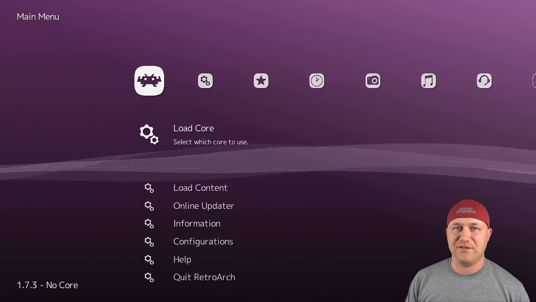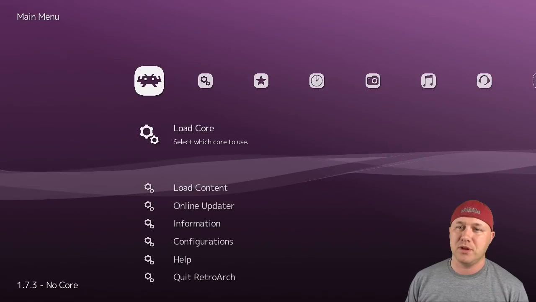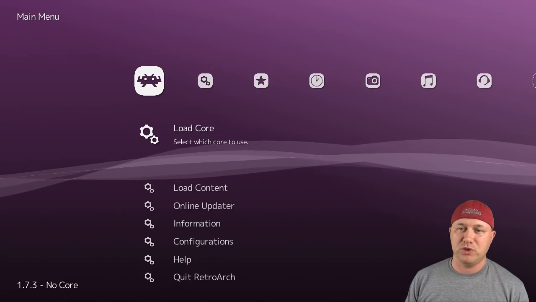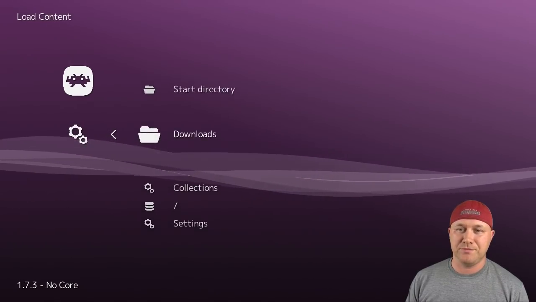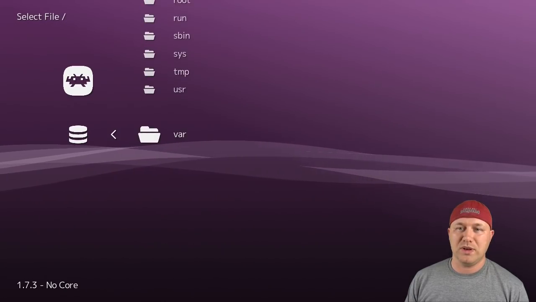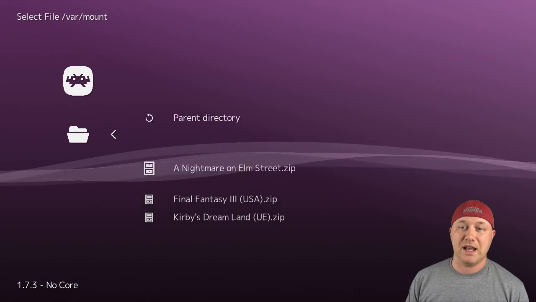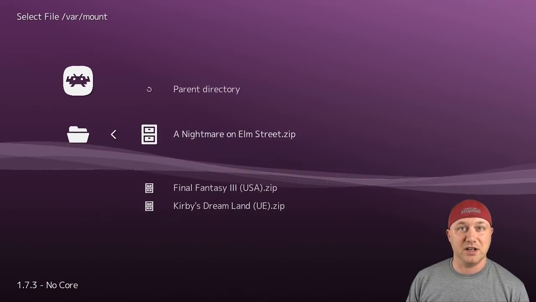So now reconnect your Wi-Fi adapter to your classic system, and then open up the RetroArch menu. If everything worked correctly, we should be able to go to Load Content. I'm going to go down to this Drive button, all the way down to var, mount, and there are the games that we put in our Neo folder.